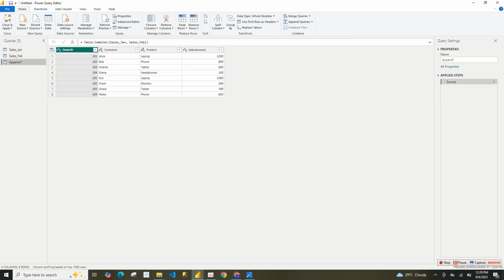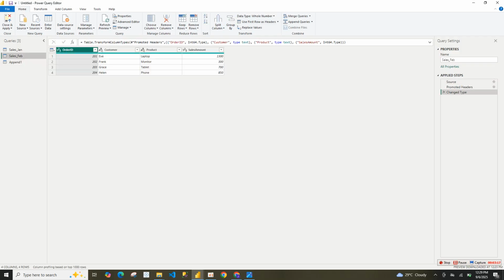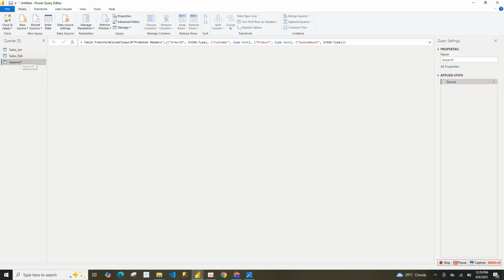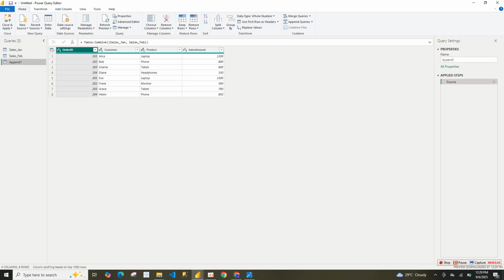Once you click OK, you can see now that the January data is from this to this. If you go back and check the January data, you can see that the two tables have been appended. You can decide to rename it as monthly sales or anything you want, or combined data.